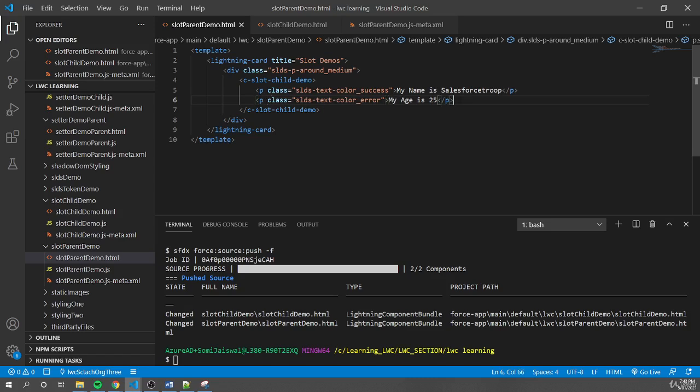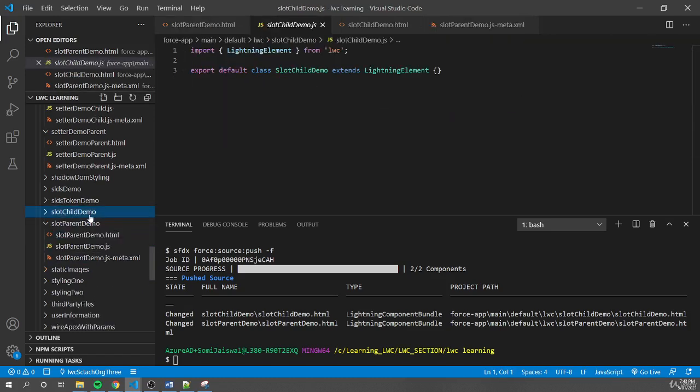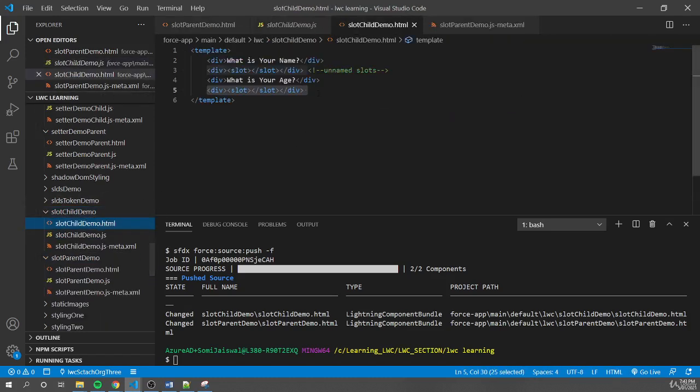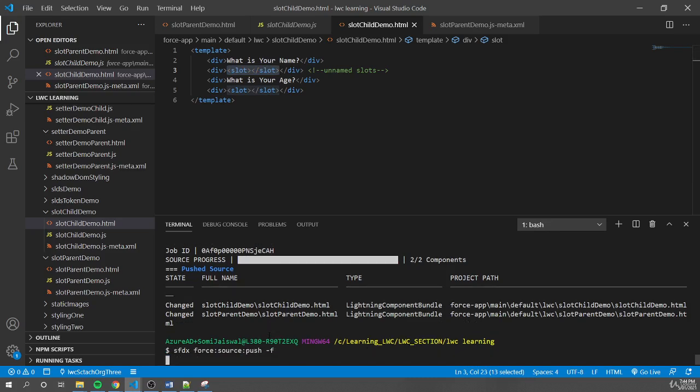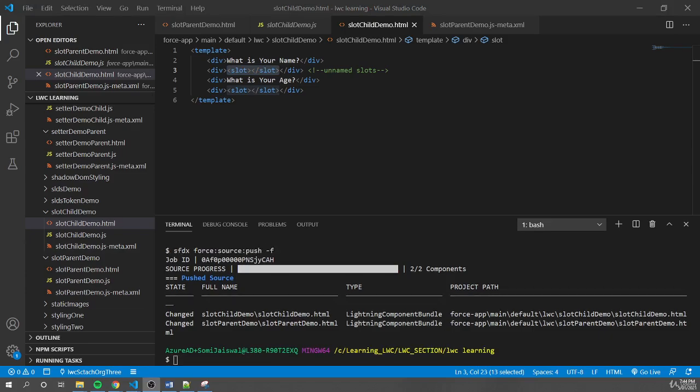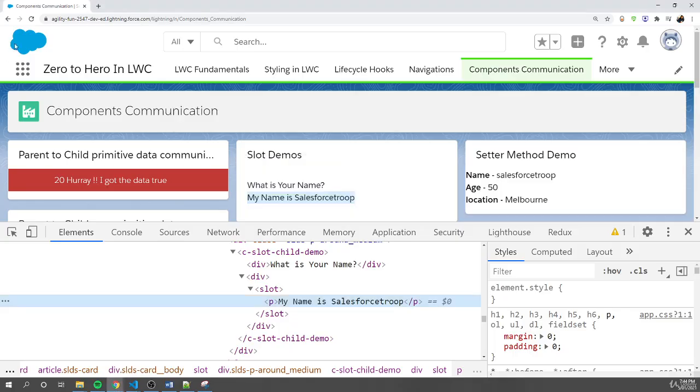So now we are passing two p tags, and we have two slots in our HTML. One is after the first question and the second one is after the second question. We have already seen that when we pass one p tag, it will render here in between these slots. Now let's see what will happen in this scenario. I have deployed the component. Let's go and refresh the page.